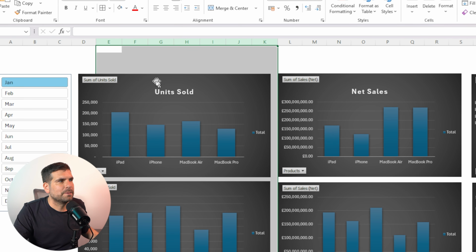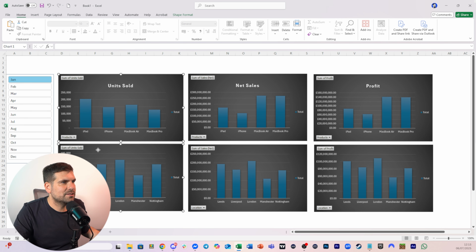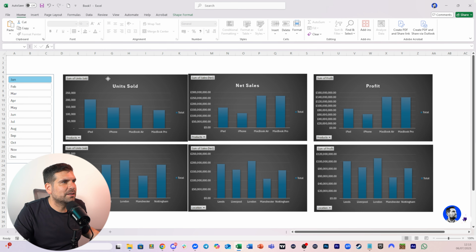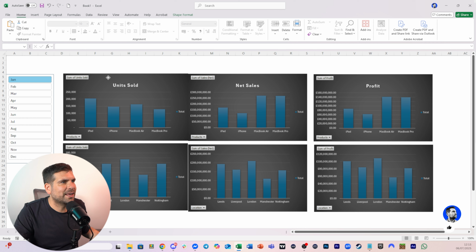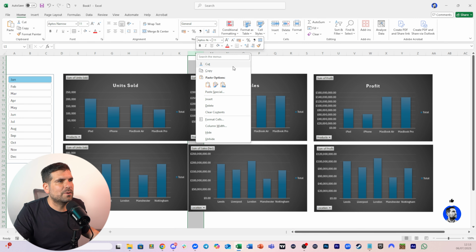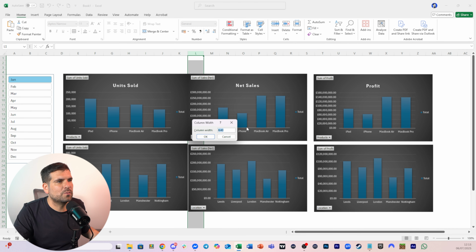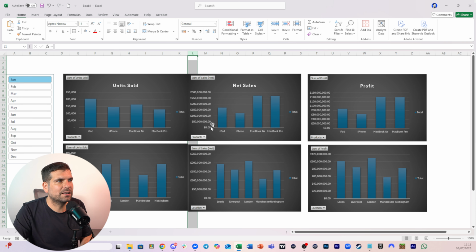and I'm going to click OK. Okay, now what I can do is I can select these two charts and I can move them in line with the K, or where the K ends, just over here. Okay, like so. Then with column L, I can select column L, column width. I'm going to make this 5 and click OK.